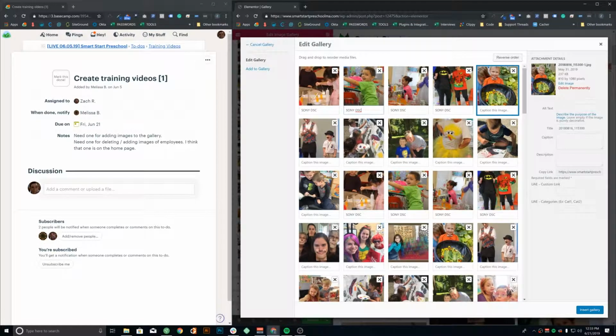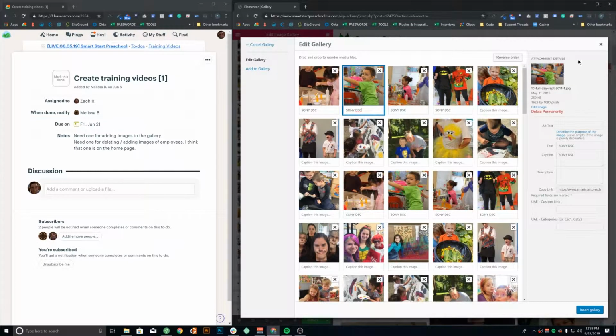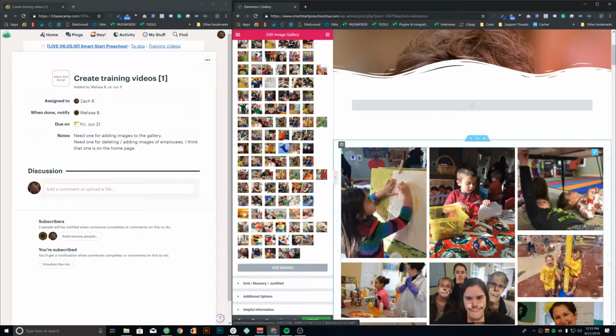We can make these filtered. I can show you how to do that actually. So let's say you wanted to have a couple categories. So we'll say category 1. So this first image is in category 1 and the second one is in category 2. So we'll insert the gallery.